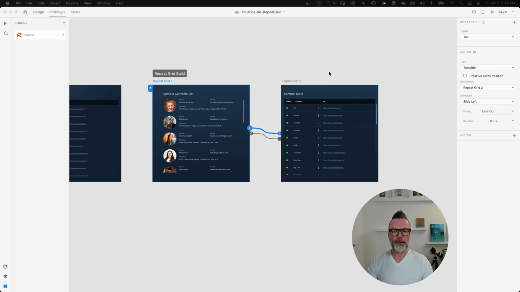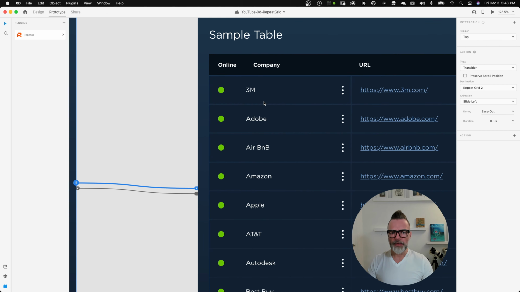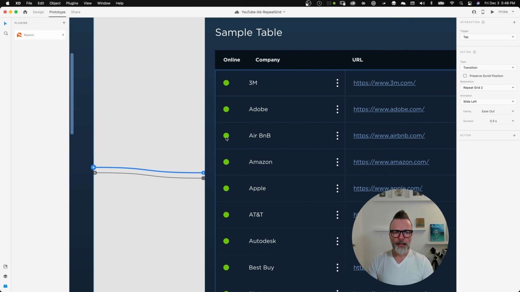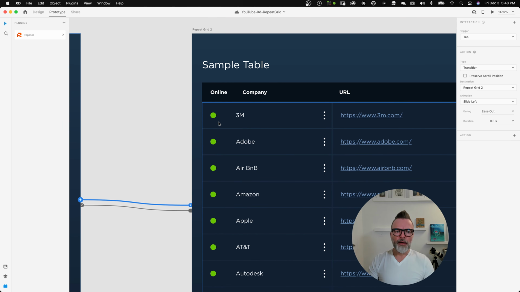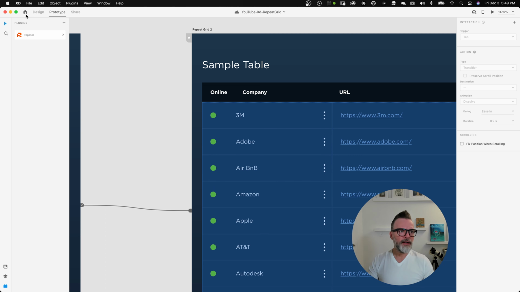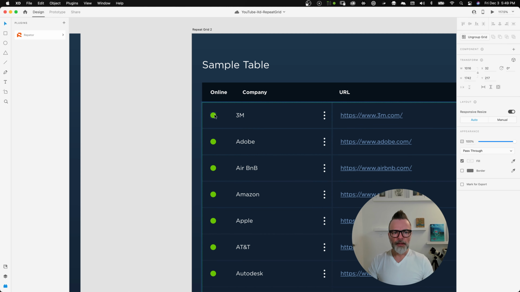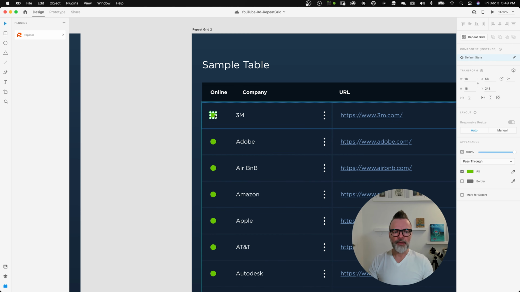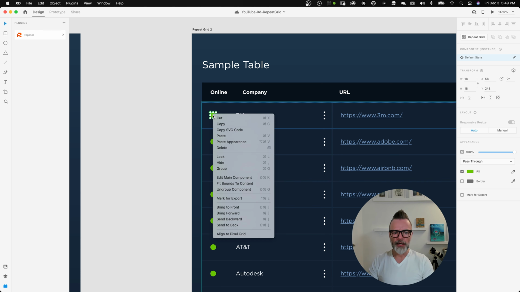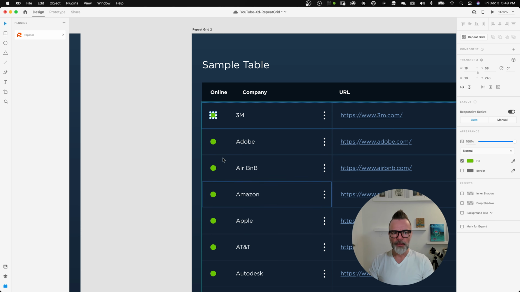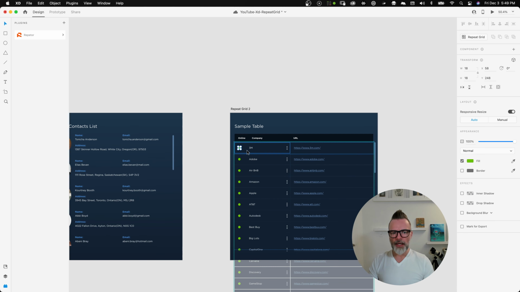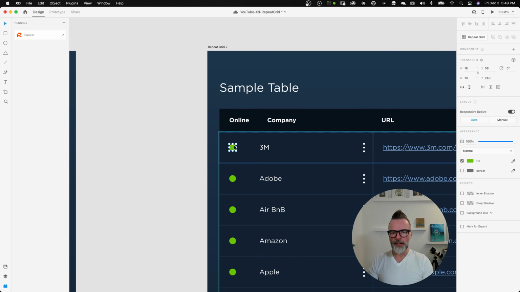Oh, and I almost forgot. I was going to show you guys a couple of other things real quick here that I completely forgot about. So this online status indicator, the reason we had turned that into a component originally was because if I break this, I'm just going to go ahead and break this out of being a component real quick. Let's just ungroup component, make sure that it ungrouped.